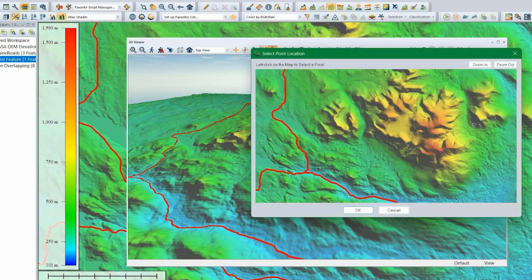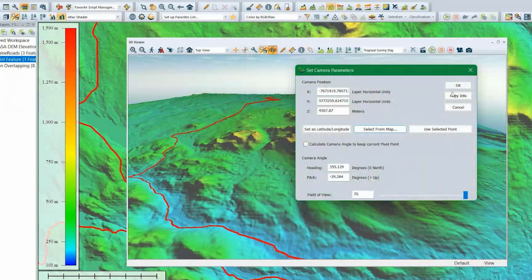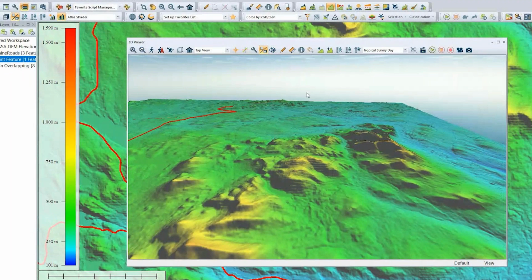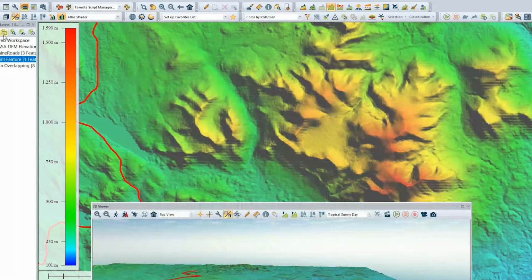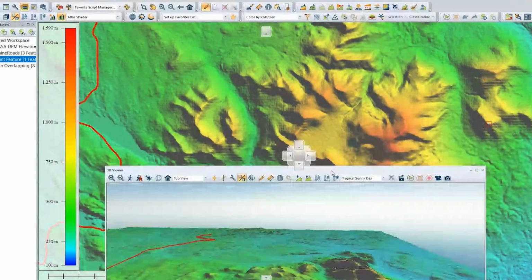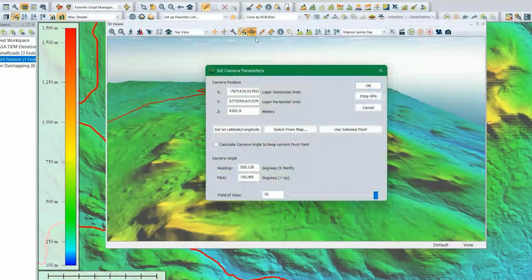You could also choose to select from map. So if you just know where you're going to look at, say I want to look here from the bottom, click OK, and it will adjust so you're looking from that location. You can also look from an existing point feature. I have a point feature already loaded in the workspace. I'm going to go ahead and select it. It's just a tiny blue dot over on the adjacent mountain. I will choose the option to use selected point, and it will automatically update these X, Y, and Z measurements from that selected point.